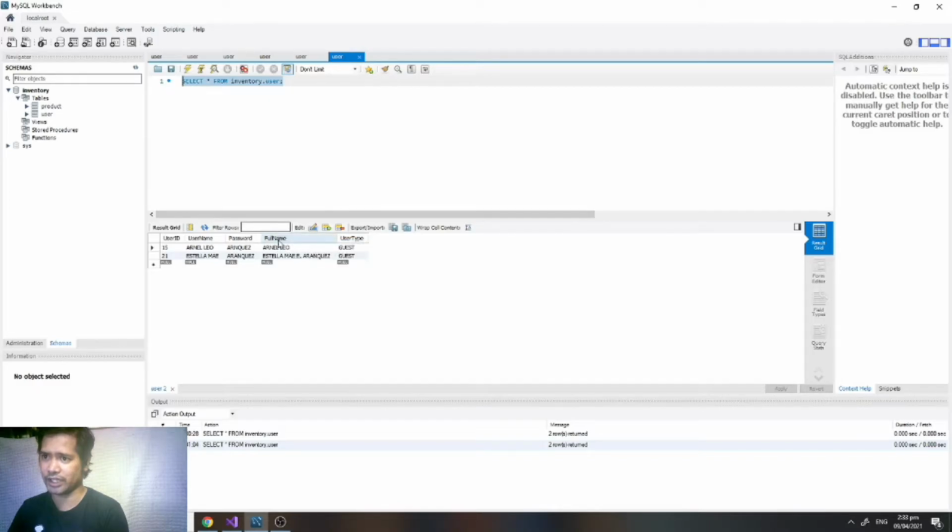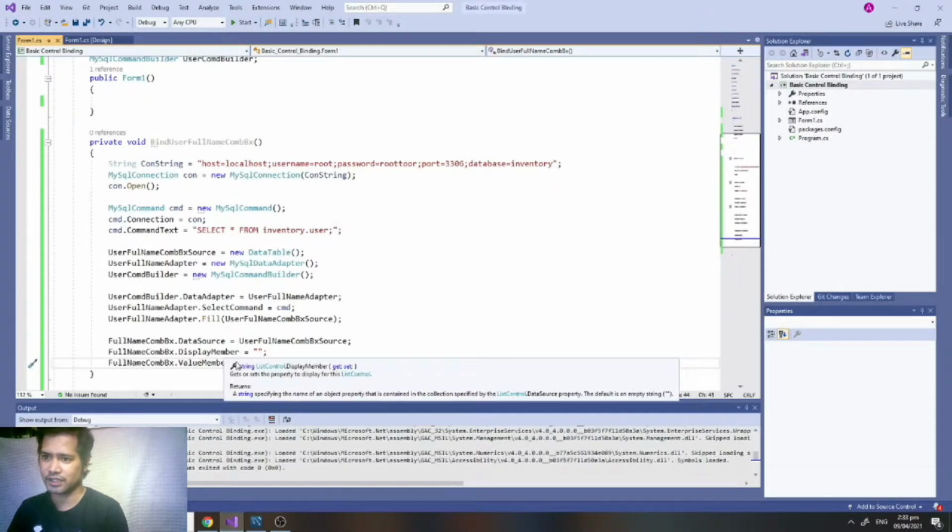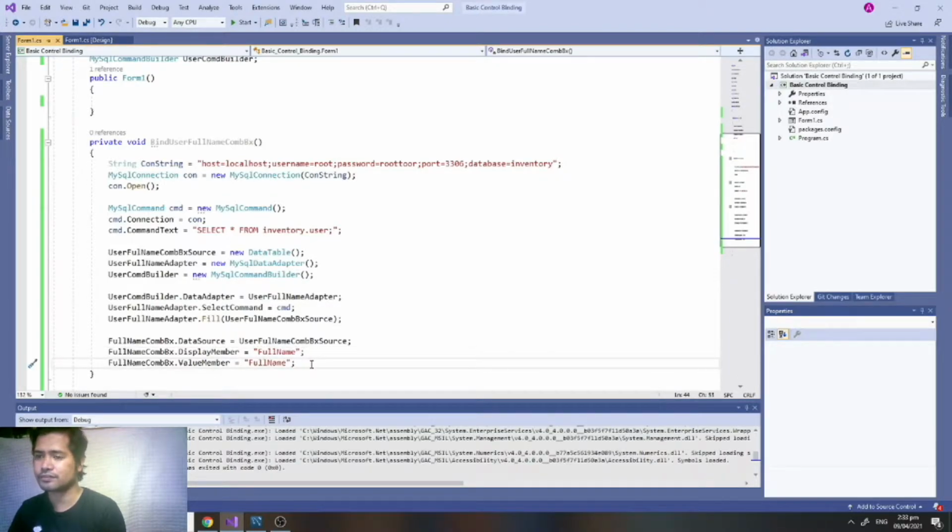Okay, as full name. Okay, full name. Then full name. Okay, so we are done with binding our combo box. So what we need to do is to call our bind user full name combo box method after the initialize component method in the public form one, in this part of the code.